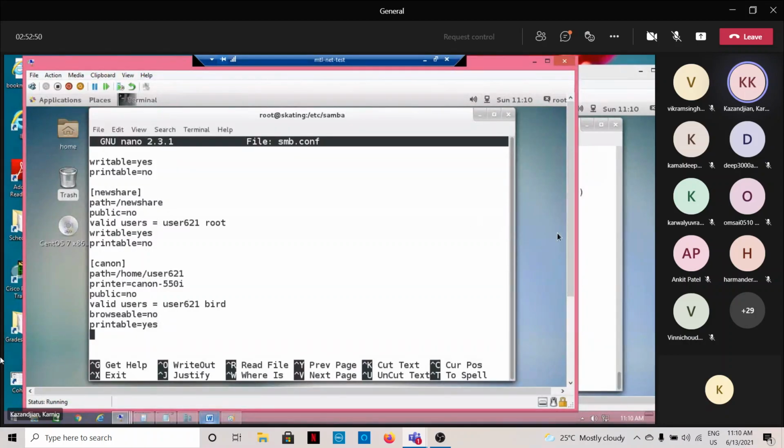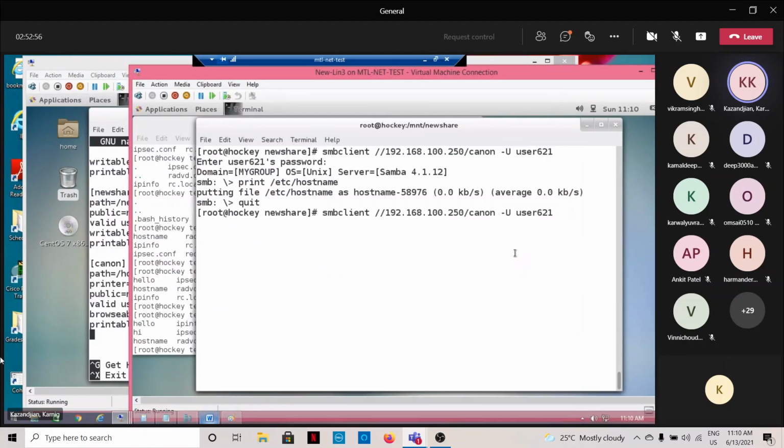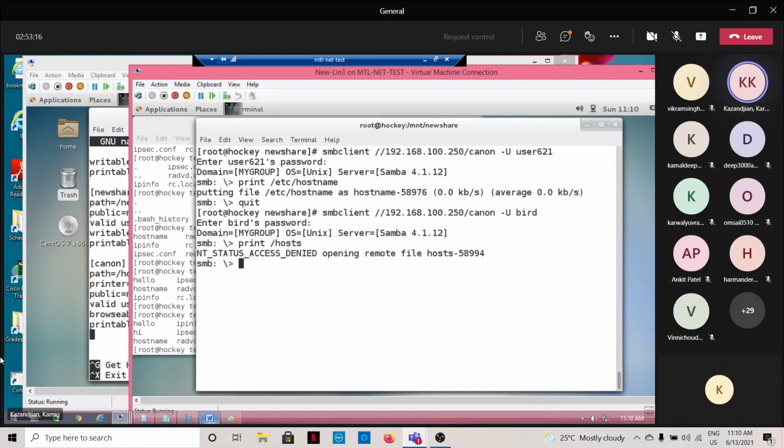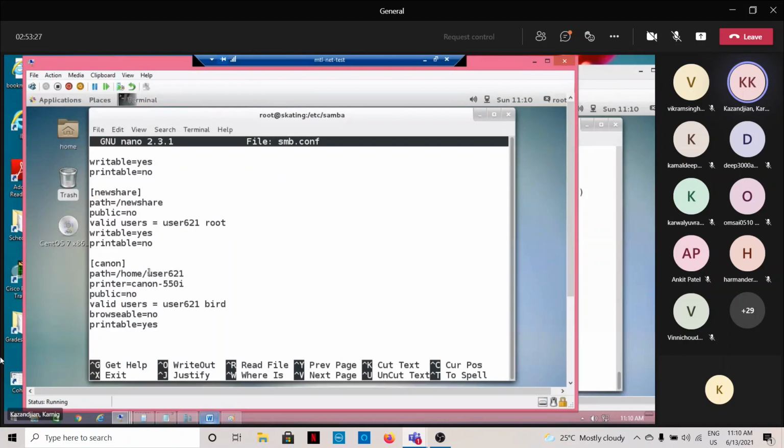Now let's try as bird, who's also a valid user. I can connect to the printer. I'm a valid user, so I connected to the printer. Now I try to print. I can't. Why? Because bird does not have permissions to put anything in the home directory of user 621, which is the spool directory of this printer.